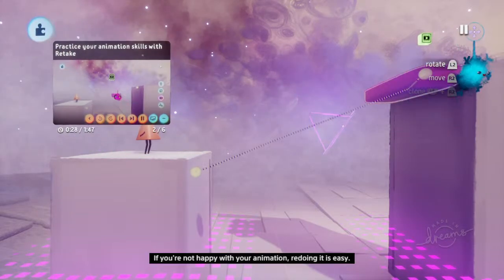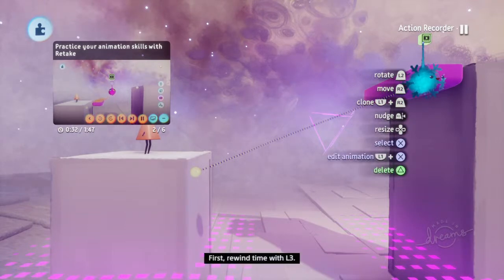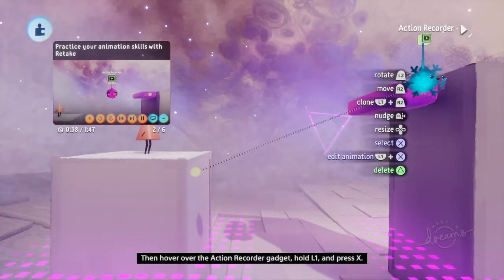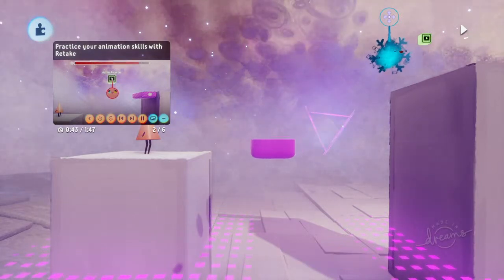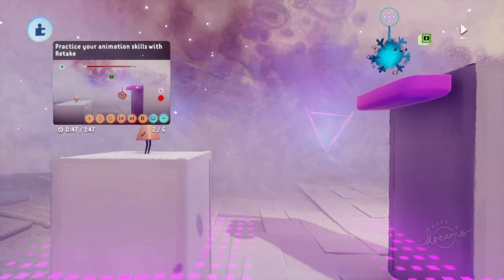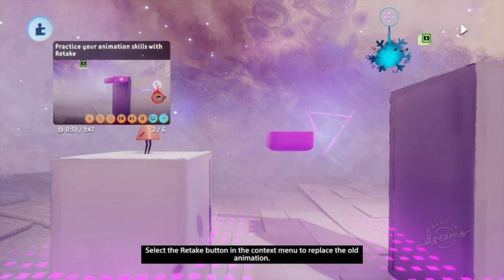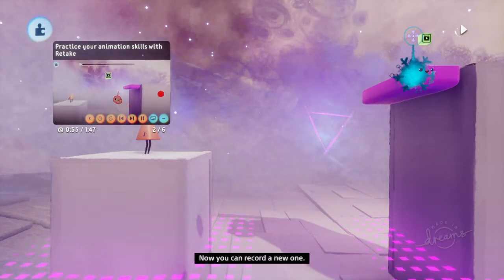If you're not happy with your animation, redoing it is easy. First, rewind time with L3. Then hover over the Action Recorder gadget, hold L1 and press X. Now we can start recording again. Select the retake button in the context menu to replace the old animation. Now you can record a new one.